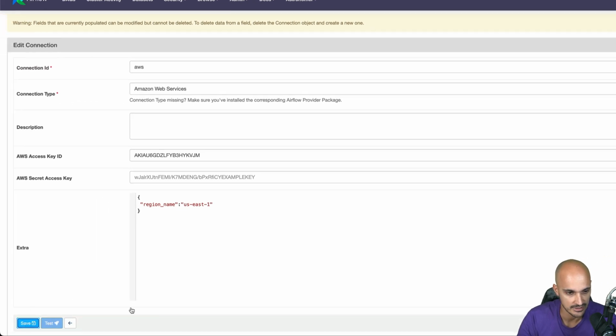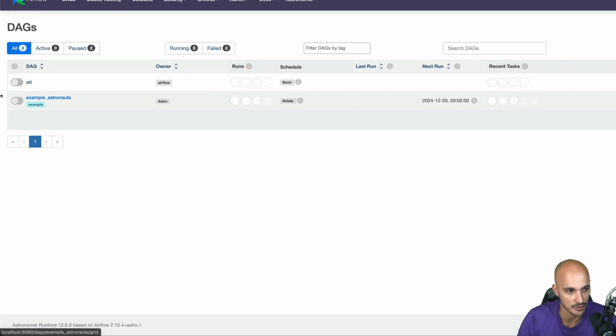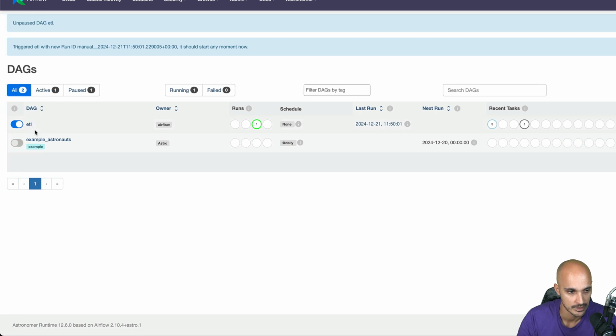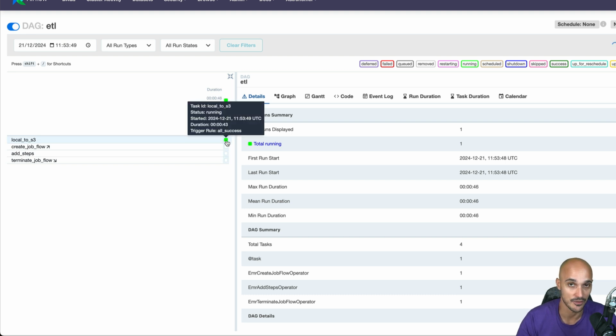Okay, all right, so click on save. And now let's run the DAG to see if it works. For that, you just need to trigger it. Then click on the DAG and let's see if it works. So you can see that the task local to S3 is running, and that's gonna take a bit of time as the file is pretty big.